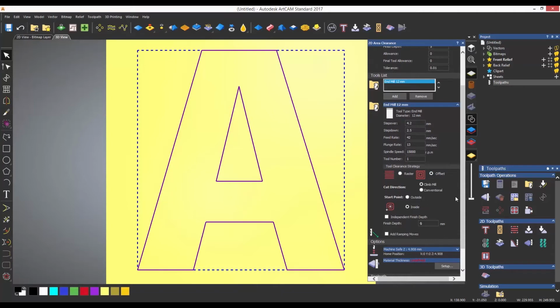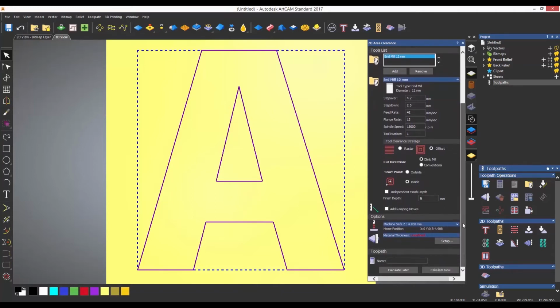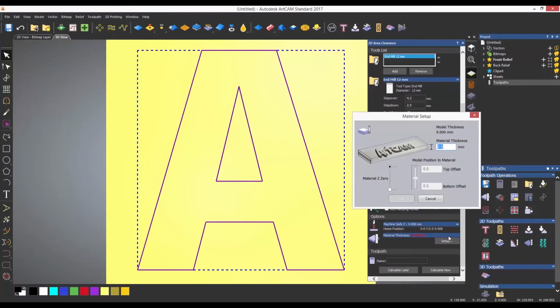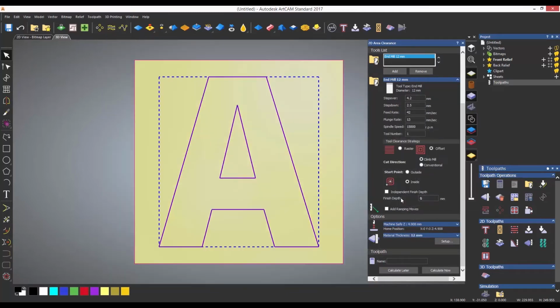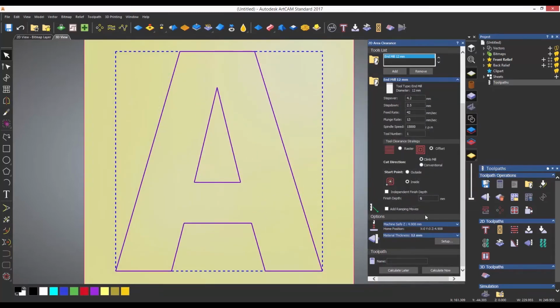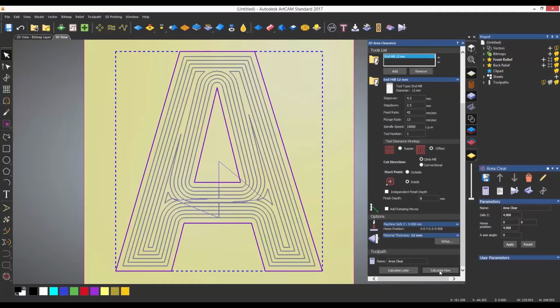I can then set up the material as I would for any of the other toolpaths. Let's give this a material thickness of 12mm and set the Z origin at the top. Then calculate the toolpath, which will then be shown in grey, and you can see how it's following the shape and offsetting.